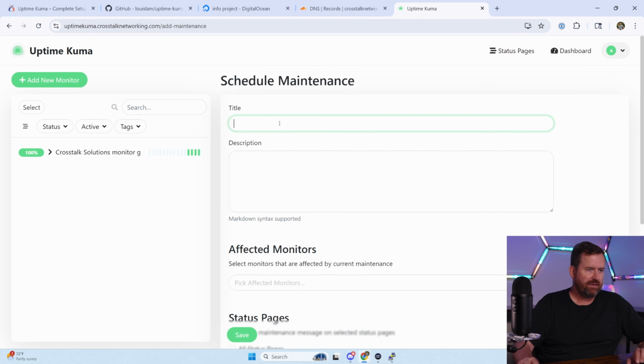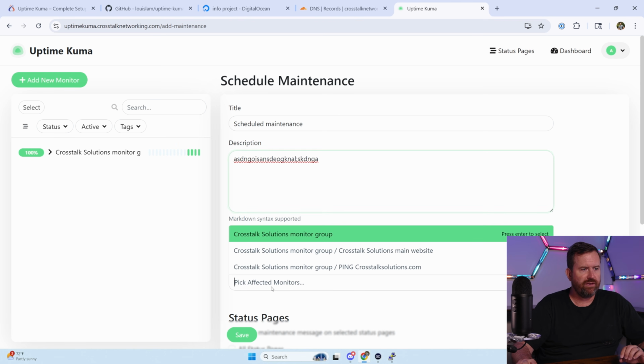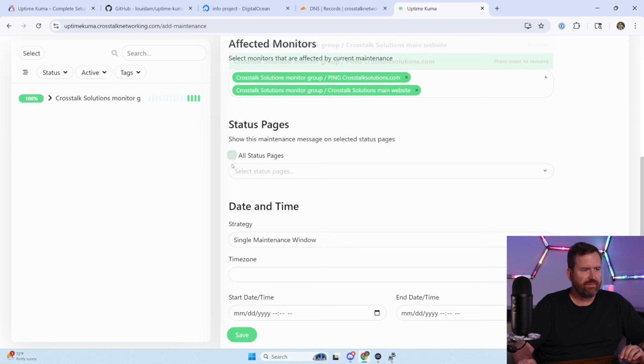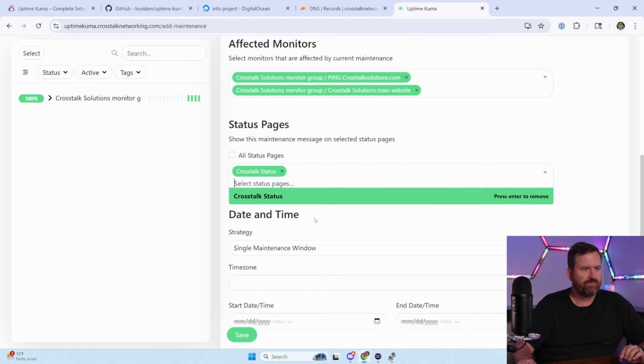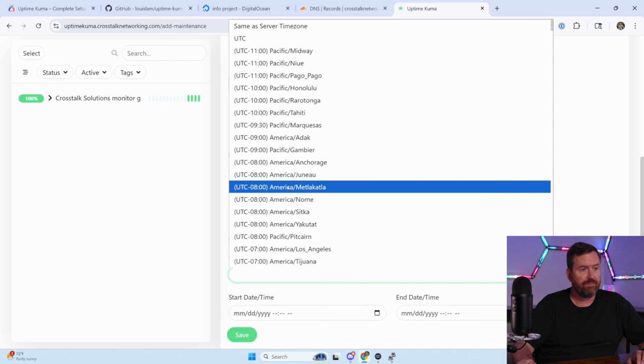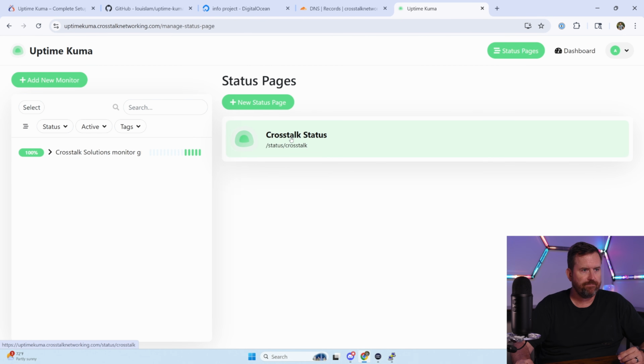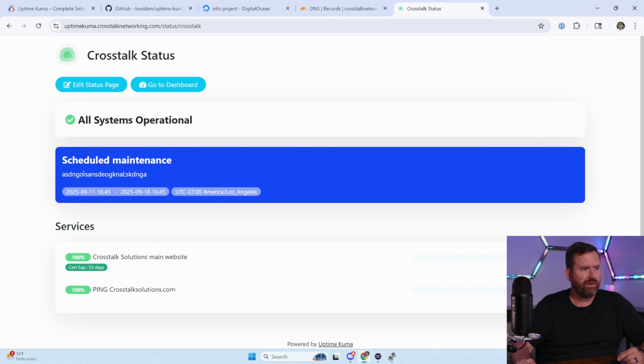If I come over here to the top right, I can also say maintenance, and I can schedule maintenance. This is what we're going to be doing. Pick the affected monitors and show it on our status page. And then maybe we want to set it up for a specific time. Okay, so now I've created a maintenance window. If I go back to the status page, that should be displayed. There we go. Scheduled maintenance, my note, and then we have the time window that we are under maintenance.